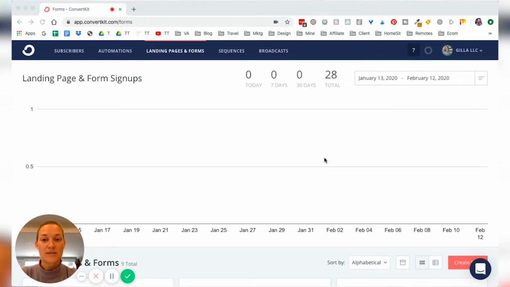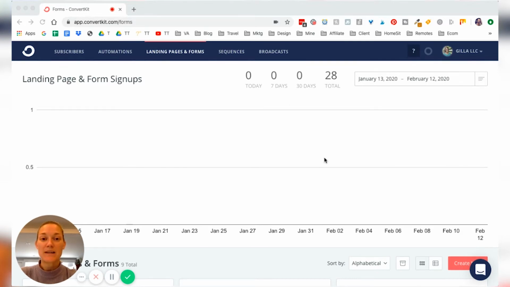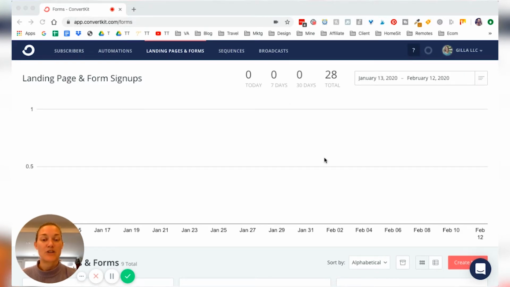I'm going to walk you through how to create a landing page in ConvertKit and show you how easy and quick it can be so that you can start building your email subscriber base. So once you sign up for an account, whether that is a free trial, a free plan, or you're actually a paid subscriber, you will have a screen that looks like this. And so you'll have all of these options up here at the top. And today we're going to focus just on landing pages and forms.